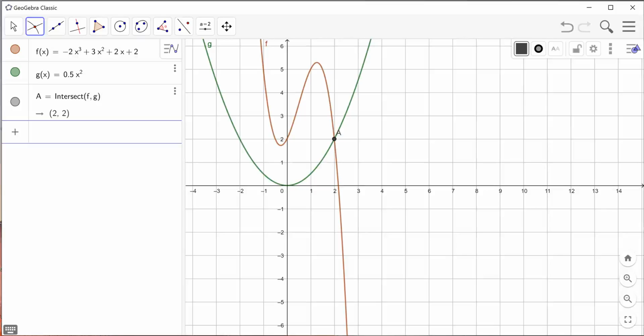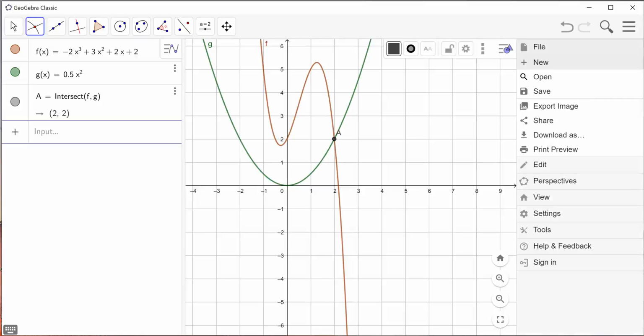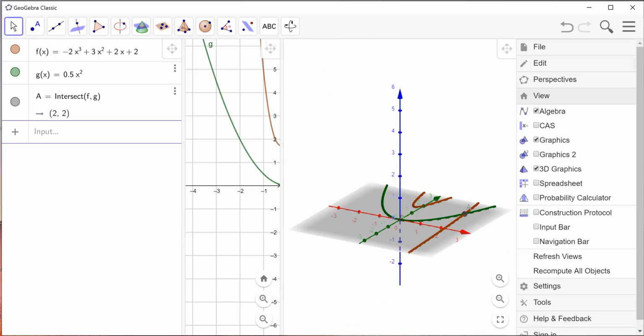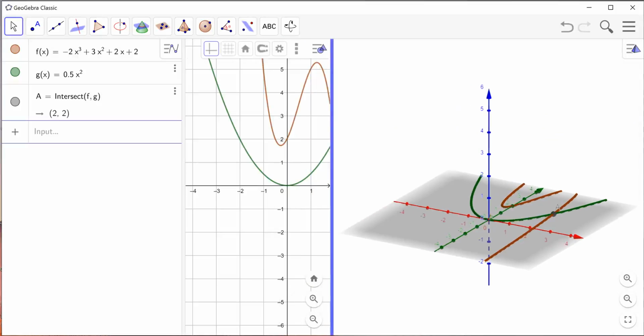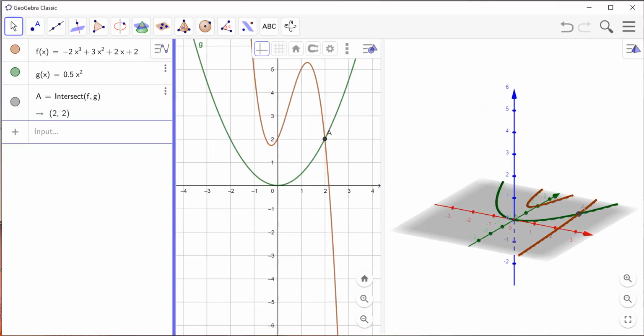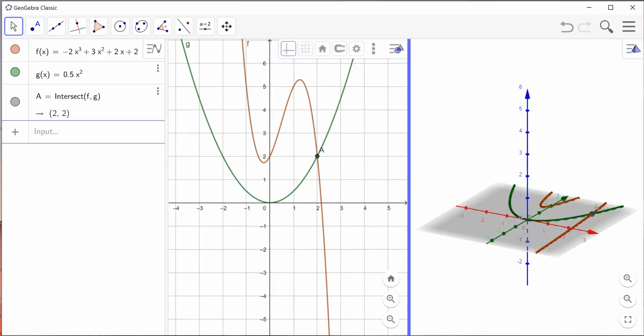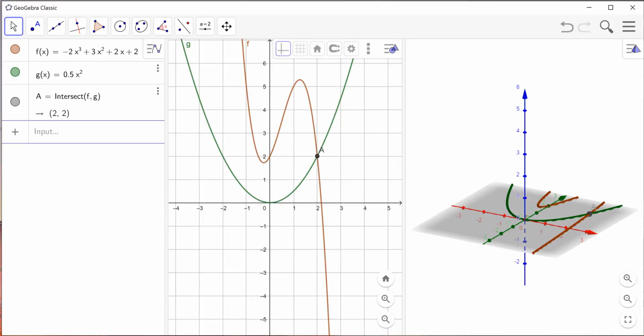Okay, so to obtain a 3D visualization, we go to the right hand side upper corner and click the View button. And then you can see we have 3D Graphics. So we click 3D Graphics. Then you can see we have 3 windows here. The first window is the algebra window. The second window is the 2-dimensional picture, and the third one is the 3-dimensional picture.